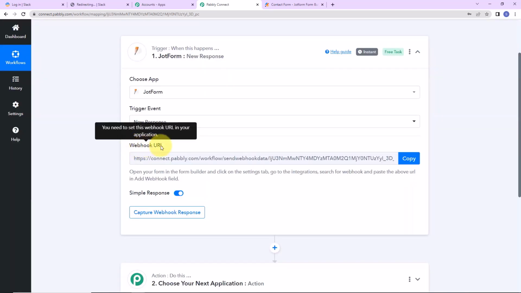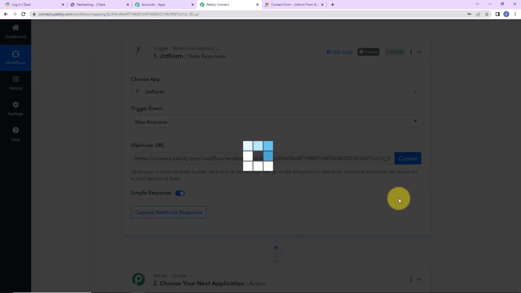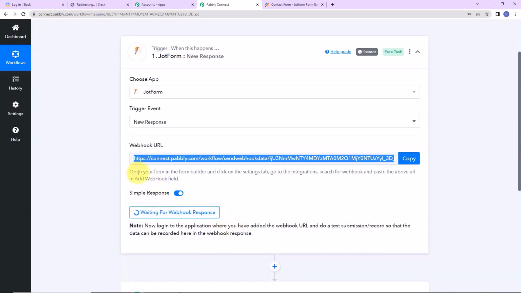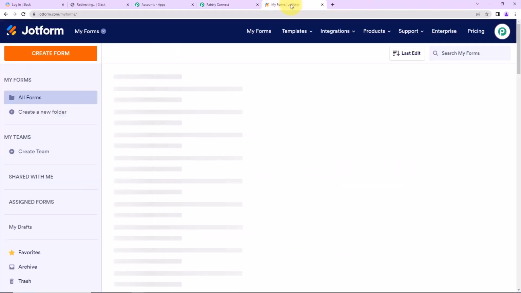So here you can see that we have received a webhook URL. So I'm going to copy this, and what we are supposed to do, it is asking me to open my form in the form builder and click on the settings tab, go to the integration, search for webhook and paste the above URL in the add webhook field. So now I'm going to take you to my Jotform account.